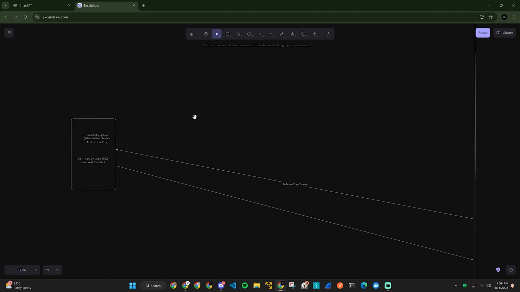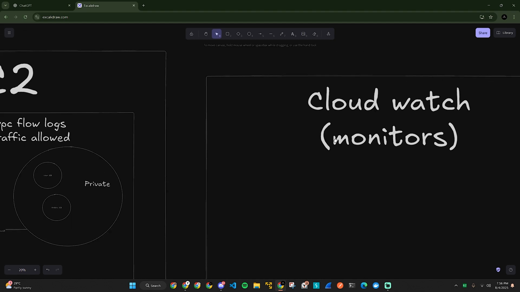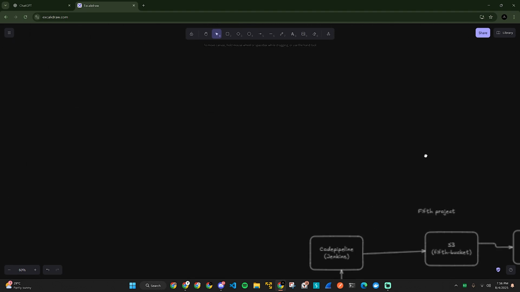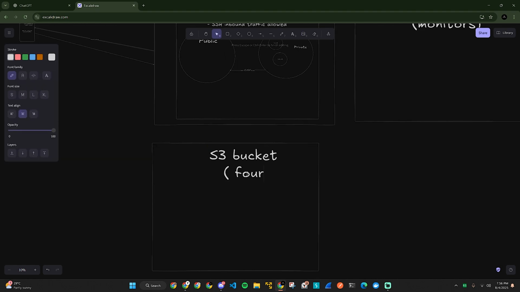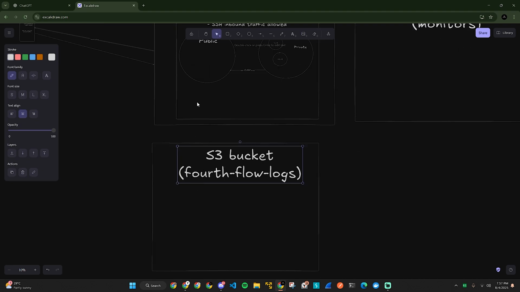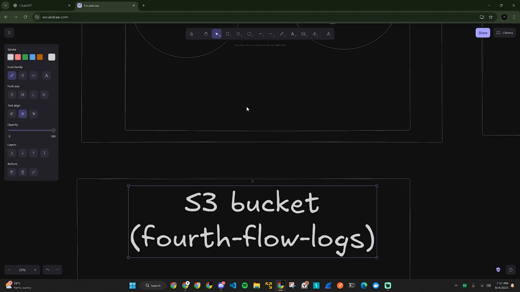S3 bucket for flow logs? No, not really. S3 bucket for, what is it? Yeah, let's just say S3 bucket for flow logs. So it saves all the logs from the S3 bucket over here, right? You can even have queues, SNS and SQS queues, but I prefer not to have it for now, right?